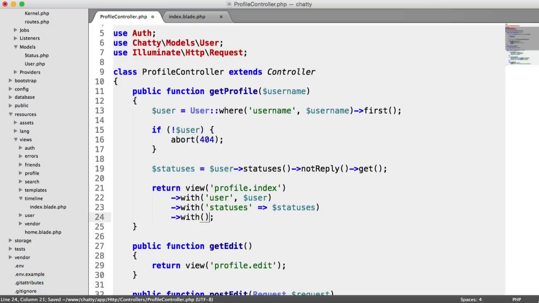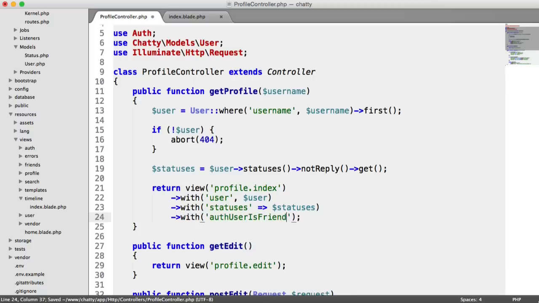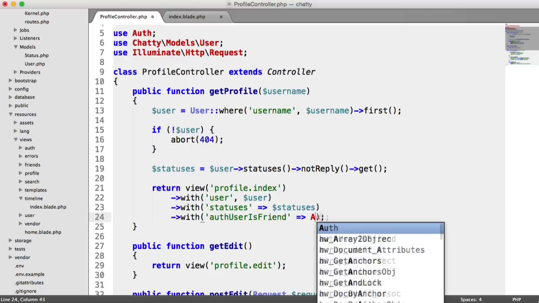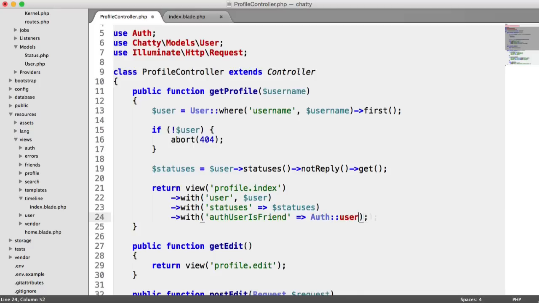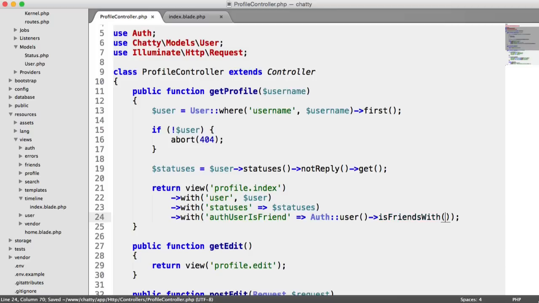And what we're also going to do is pass in an auth user is friend variable. You can make that a little bit shorter if you want. All this is going to be is a true or false value: is the user that's currently viewing this profile our friend? And we already have the method in our user object, so we just say is friends with that user.